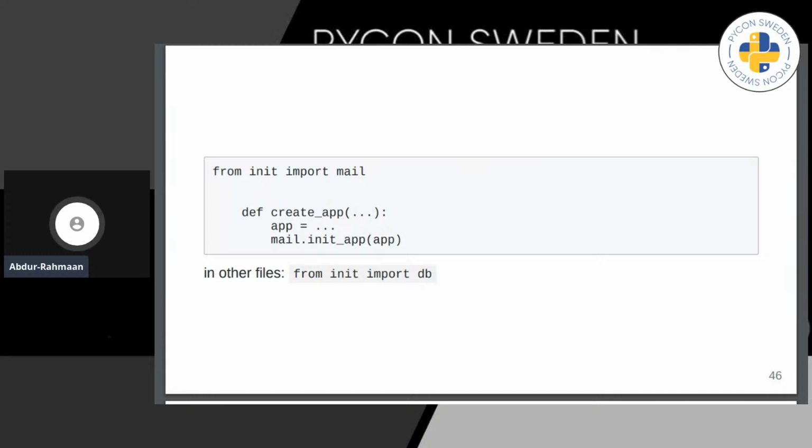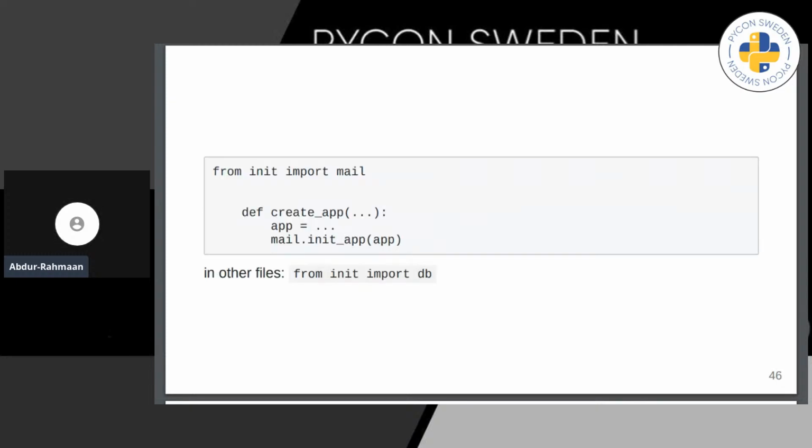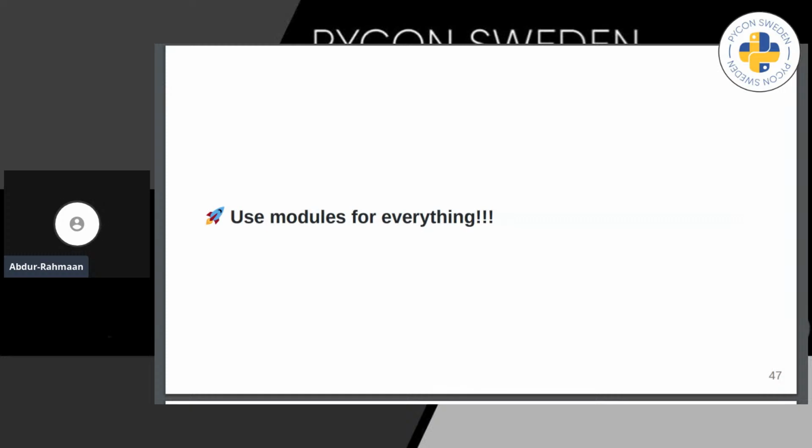So in app.py, you just do from init import mail. From other places, if you want to use mail or any other configuration, like a variable or extension variable like mail, you just do from init import. From app.py and from other files, you import from init. This reduces, well, circular import errors.